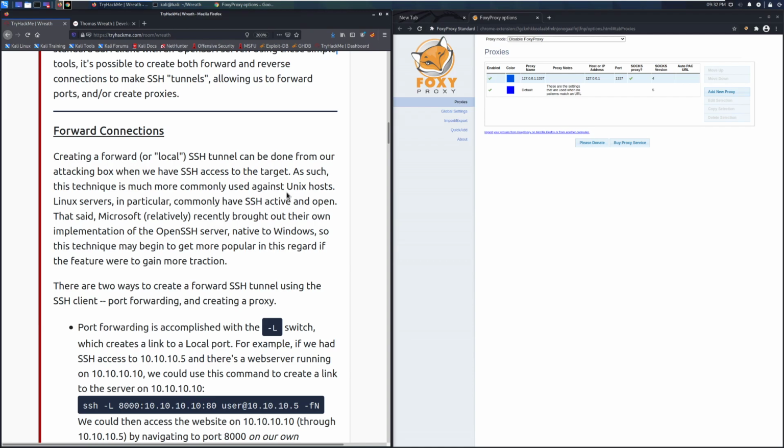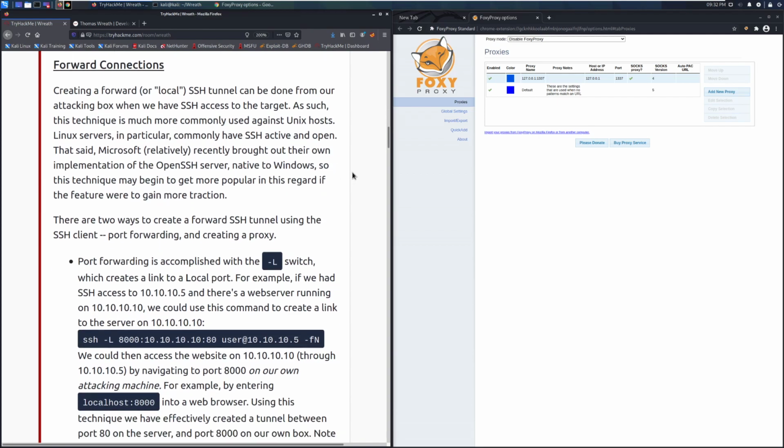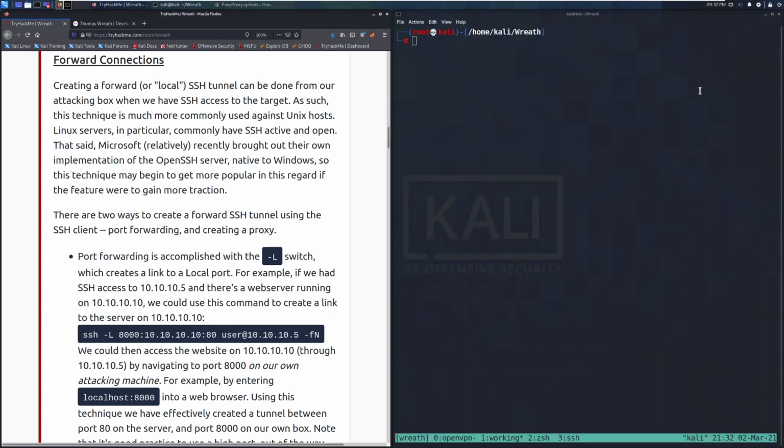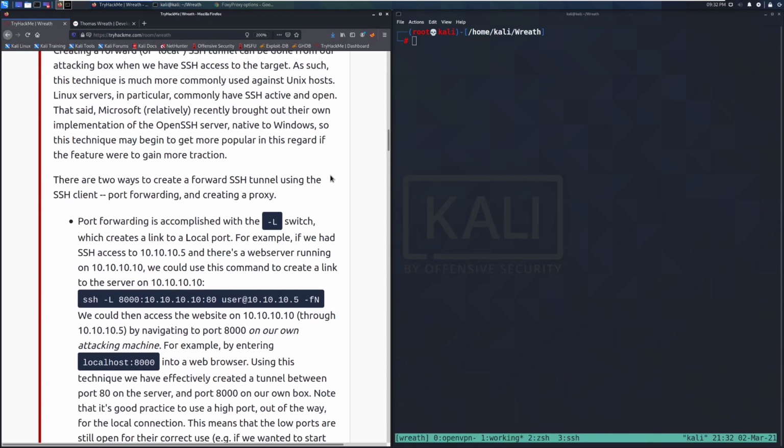That said, Microsoft relatively recently brought out their own implementation of the OpenSSH server native to Windows, so this technique may begin to get more popular in this regard if this feature were to gain more traction. Most of the time, when you are gaining external access to a network, it is going to be that Linux server anyway, so it's going to be just Unix for the most part.